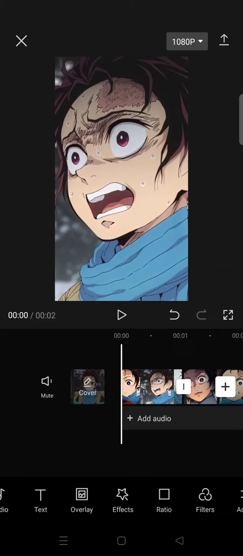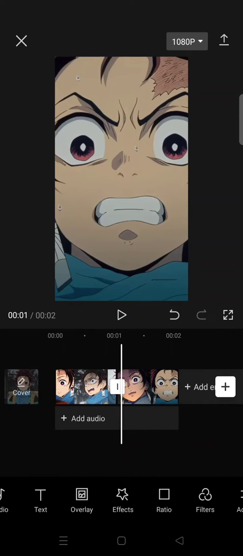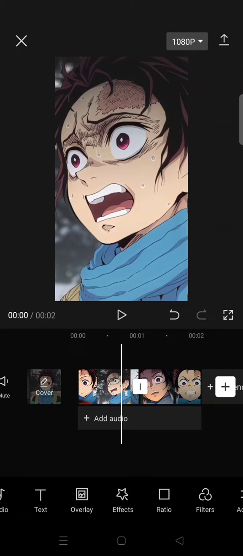On today's tutorial, I'm gonna show you how to create the shake, blur, and flash effect at once in CapCut. So first, just add the clips we want to edit. In this case, I'm using only 2 clips, but you can always have more.